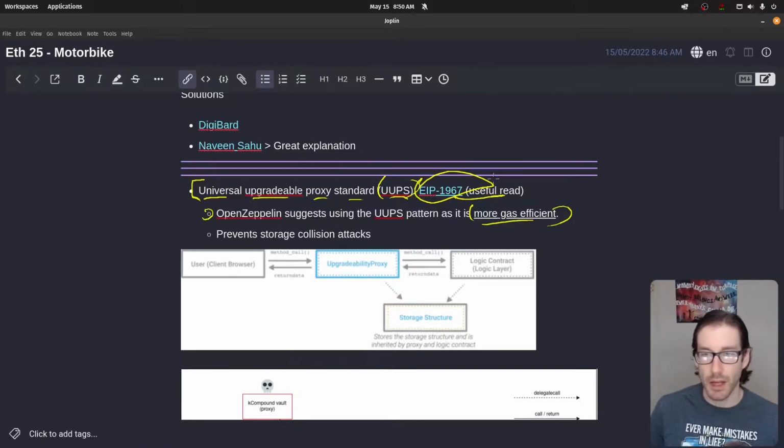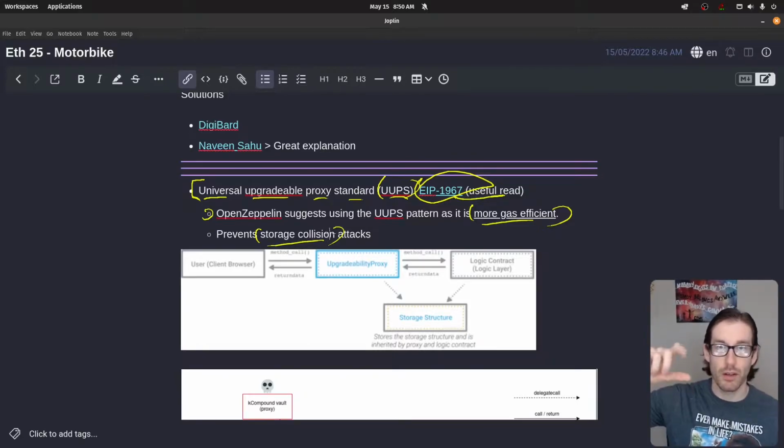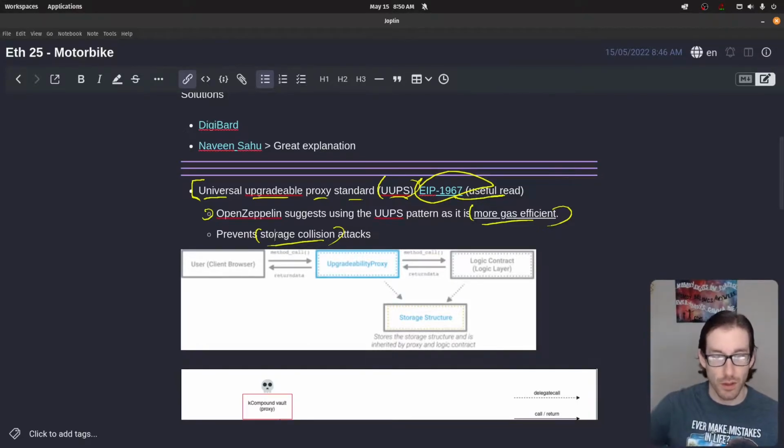The purpose of this pattern and why they've launched it is basically to make it more gas efficient, and that's going to come down to where does the upgradable implementation or the upgradable function sit, and then also it helps prevent against storage collisions with basically where the contract is consistently stored.